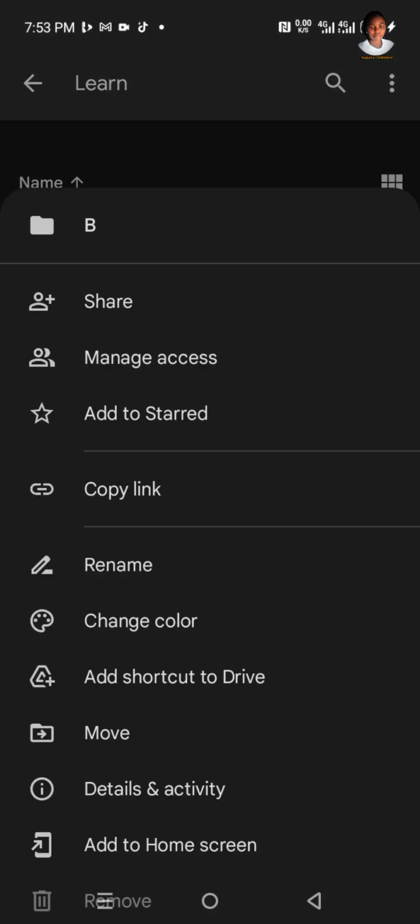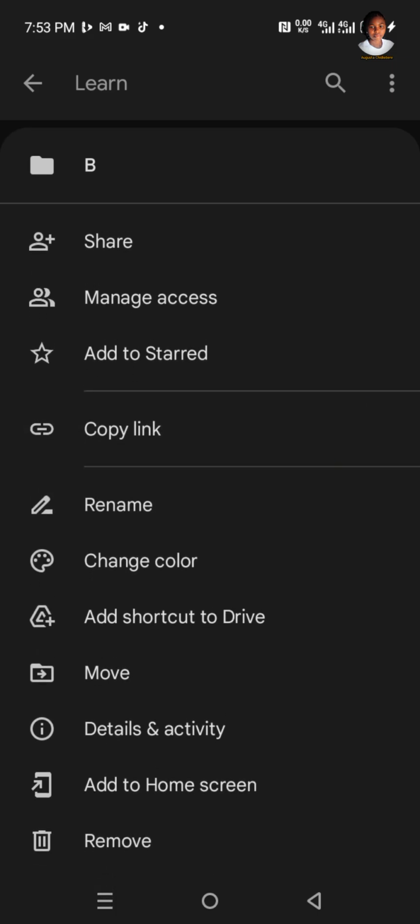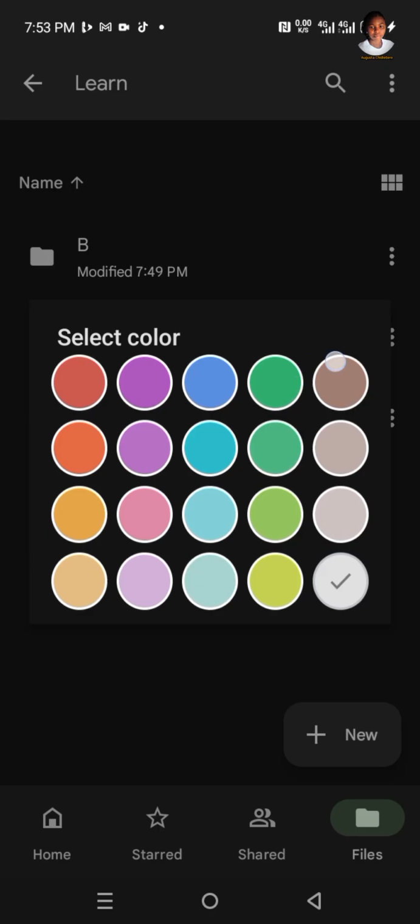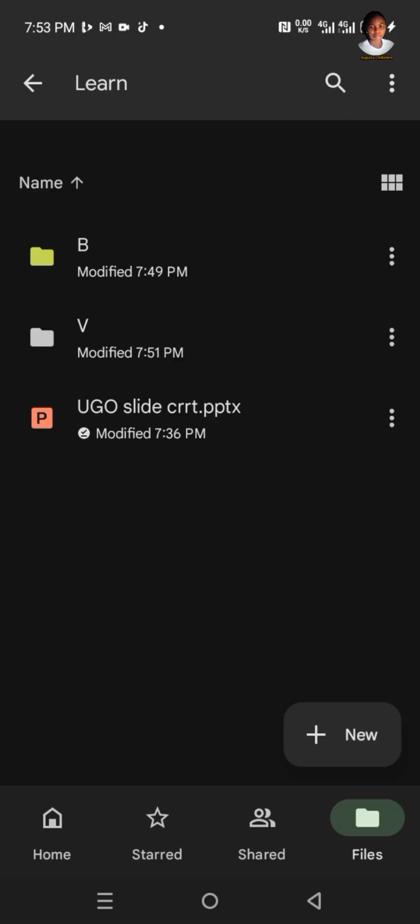We are going to learn about folder and the options that are there. So this is my folder. Once you click on the three dots, you will see more options about the folder. You can share your folder, you can manage access, you can add it to starred. You can also copy the link of the folder, you can rename the folder, then you can change the color of the folder. Once you click on change color, you select the color you want the folder to bear. So the folder color will help you to identify different folders by their color. That's how to change folder color.